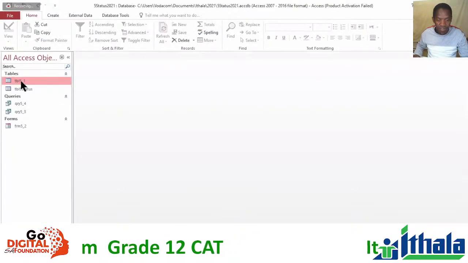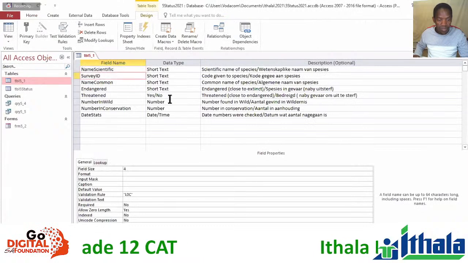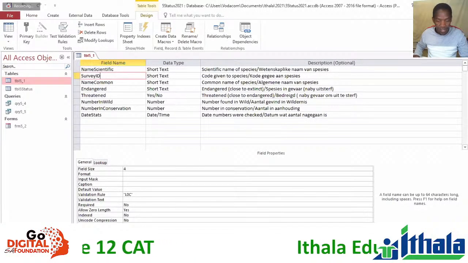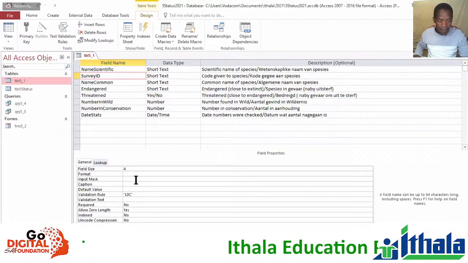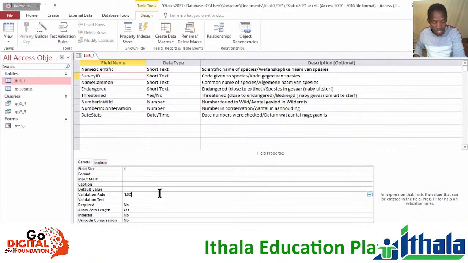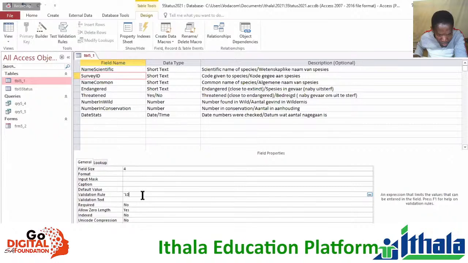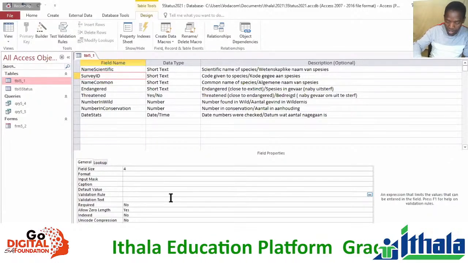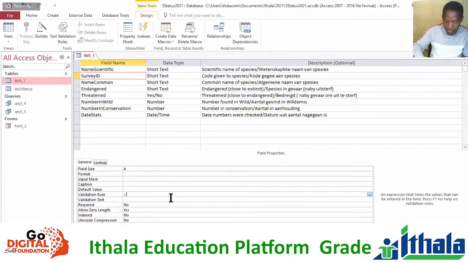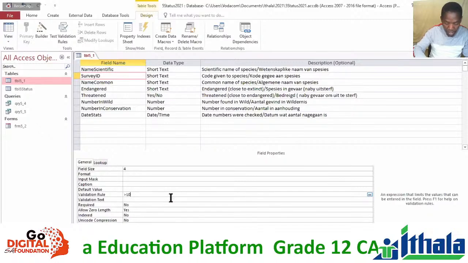Okay. We've got to table 5.1, and then we change the view. Survey ID, just need to verify. Use an input mask to restrict the input data in a survey ID field. Okay, I'm supposed to turn this thing off. Validation rule. Because even the inverted commas are not supposed to be there. So it's greater than L, and then it's number, and then it's C.